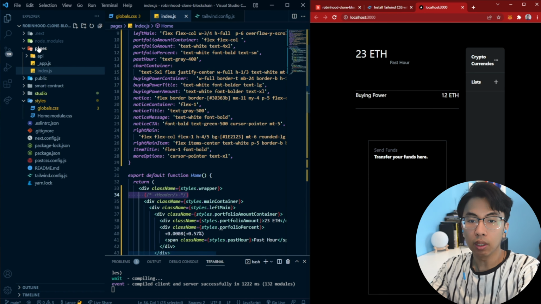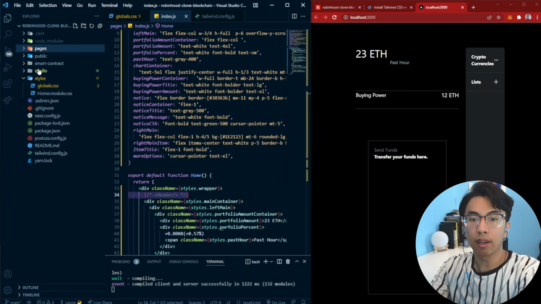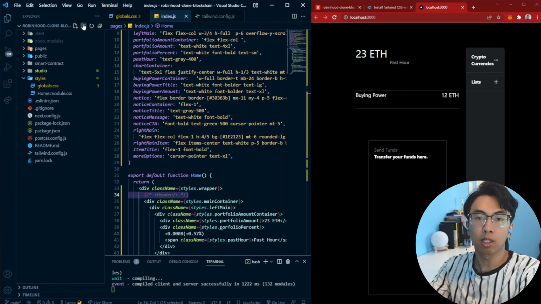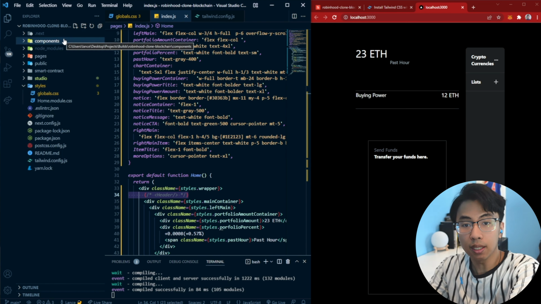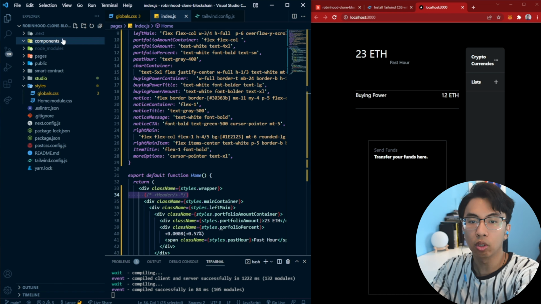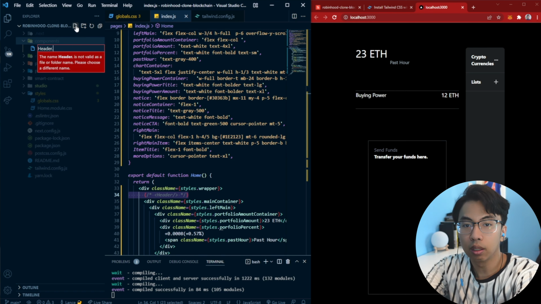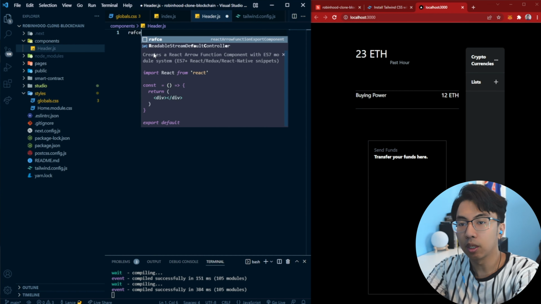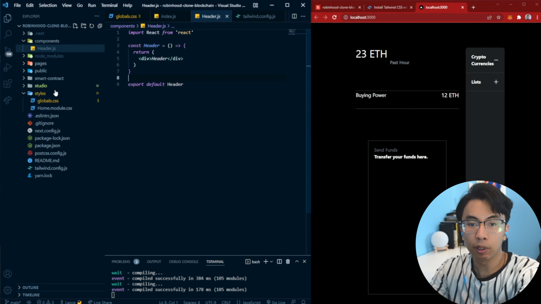So what we need to do is over here, let's create a folder called components. So not in styles, in our main folder, let's make a folder called components, okay? And inside that folder is obviously where all our components go. So inside our components folder, I'm gonna make a header.js. Cool. So in that header.js, let's set up our component. And once you make your component, we can actually import that in our index.